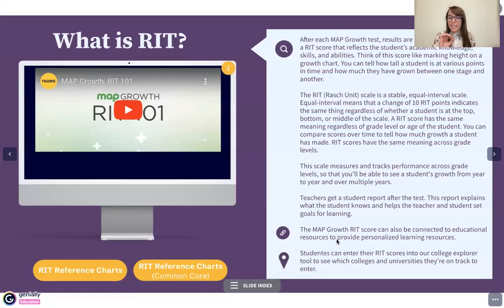The RIT score can also be connected to multiple educational resources. So this link is wonderful.